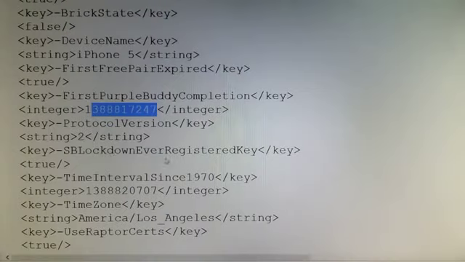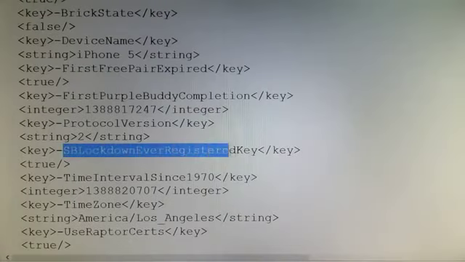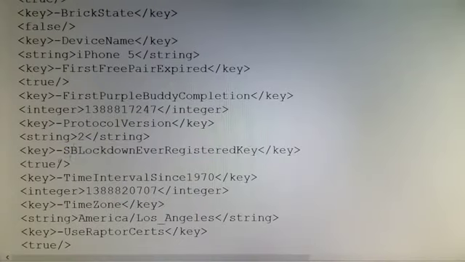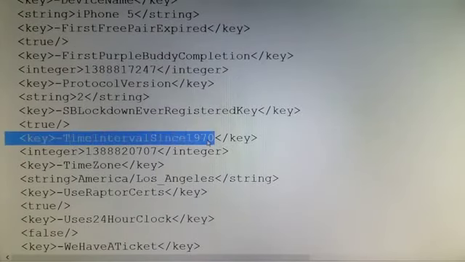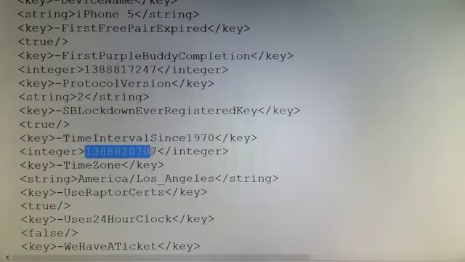SB springboard lockdown ever registered key, true. Now this is what locks down your springboard, everything on the desktop, so you cannot access any of the apps. This is what's locking it right here. So that value is set to true. And then time interval since 1970. I don't know why it's set that way, but it's just set that way. I think this is the countdown of when, if you put in certain requests or put in certain values in wrong, it'll count down from 1970 or whatever. I'm not really too sure about that.